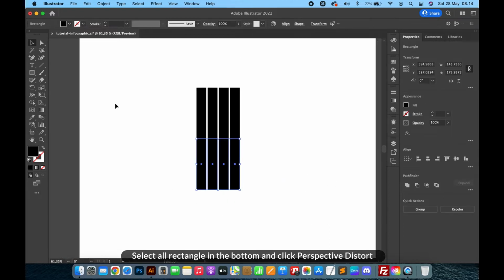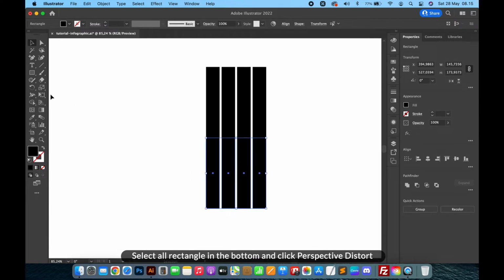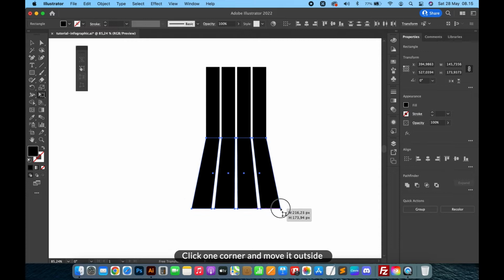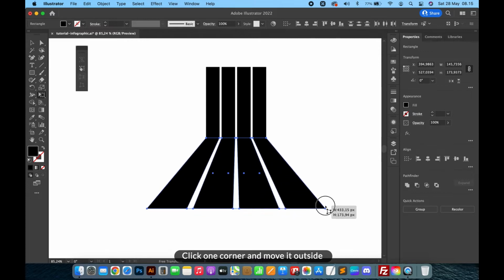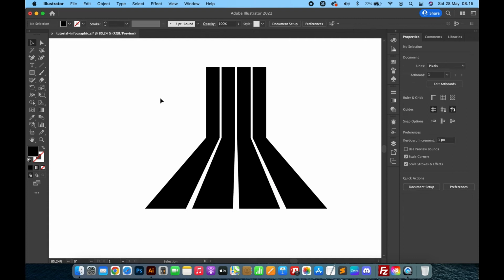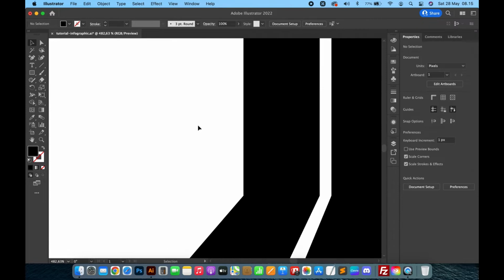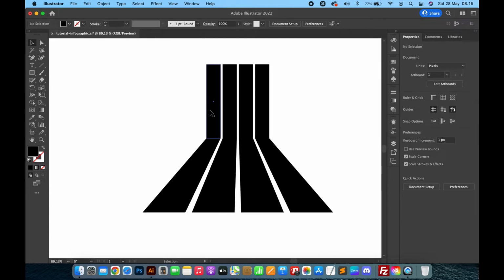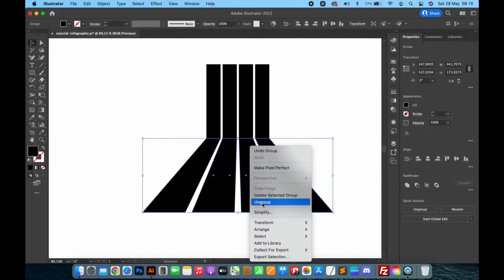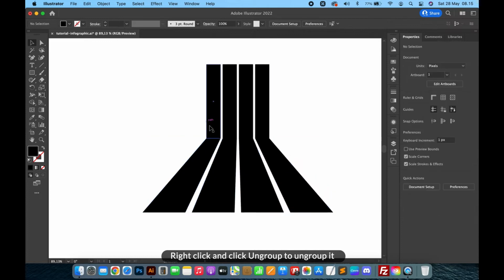Select all rectangle in the bottom and click Perspective Distort. Click one corner and move it outside. If we use Perspective Distort, all the object automatically grouped. Right-click and click Ungroup to ungroup it.